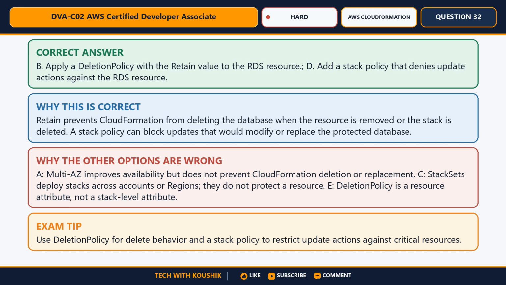Why are the other options not correct? A. Multi-AZ improves availability, but does not prevent CloudFormation deletion or replacement. C. Stack sets deploy stacks across accounts or regions. They do not protect a resource. E. Deletion policy is a resource attribute, not a stack-level attribute. Exam tip. Use deletion policy for delete behavior and a stack policy to restrict update actions against critical resources.